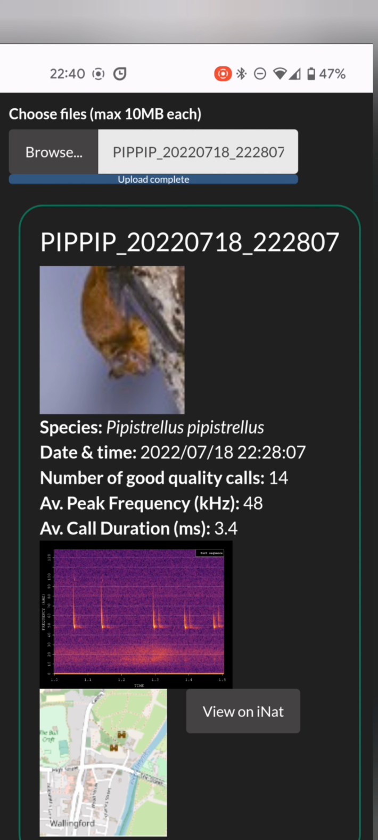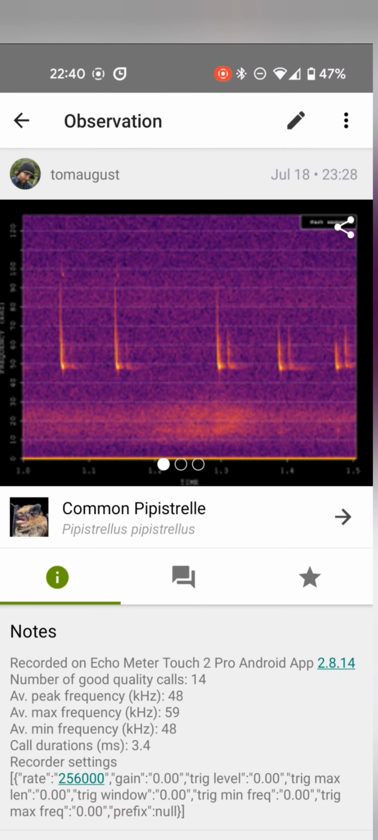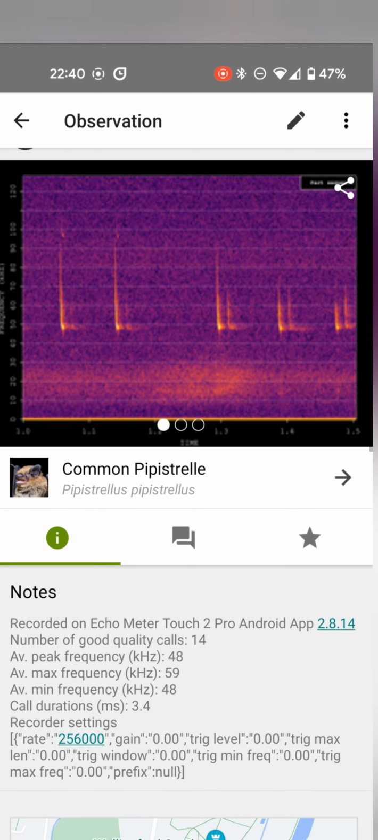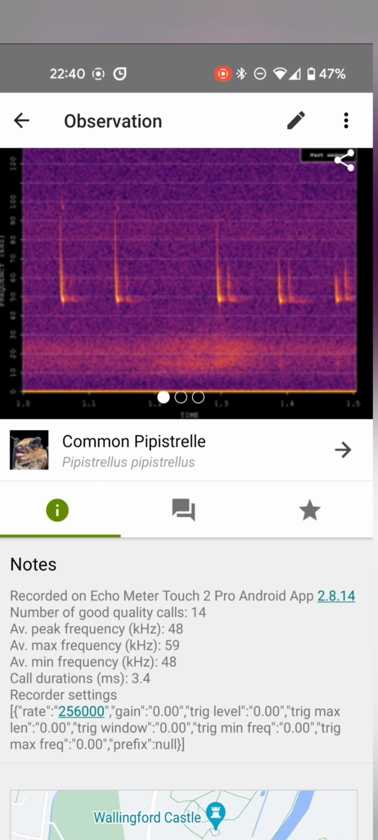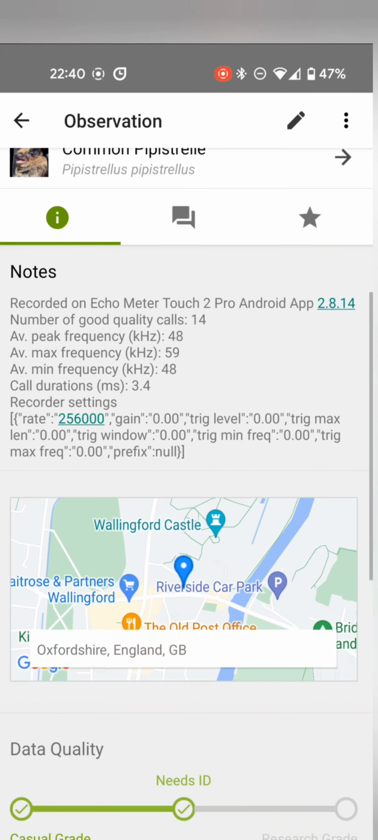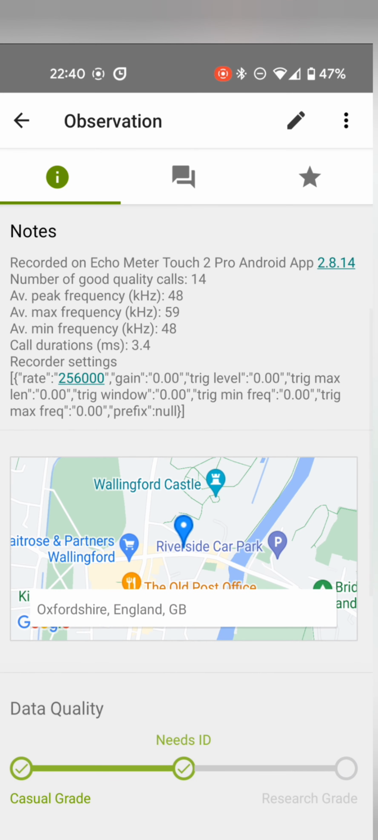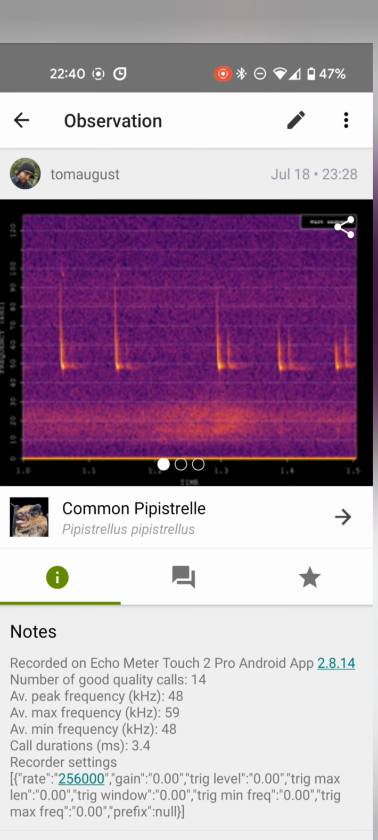If I click on this View on iNat button, it's going to take me to iNaturalist, and we can see the observation. This has already been uploaded. We've obviously got the species name. We've got all the data in the notes here that's come from the recording. So we've got how many calls could be found by the tool, and then the metrics for the peak frequency, maximum frequency, those sorts of things, as well as all the recording settings. You've got the map and all the other stuff you'd expect to see. And then it's created these spectrograms as well.